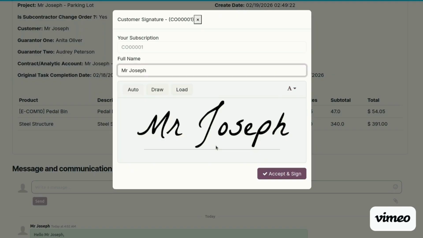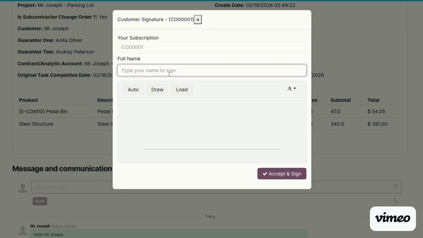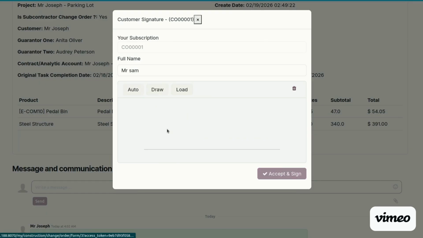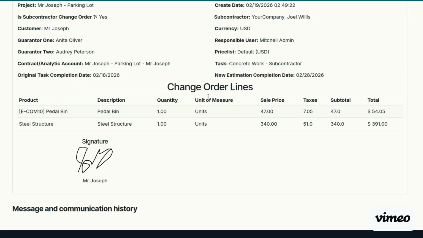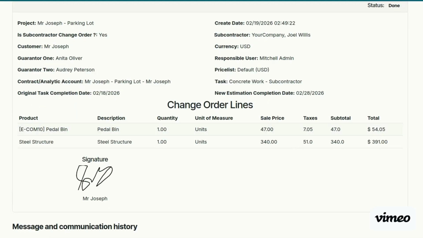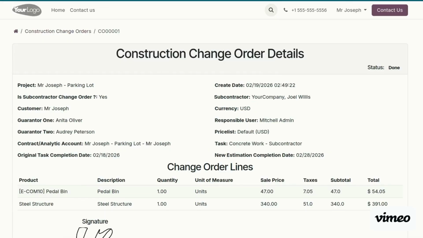So the customer can come to this portal. He can also select here Mr. Joseph or Mr. Sam, who is the responsible person. They can also draw or upload their signature. So it is already done by the customer and it is saved in the backend system.